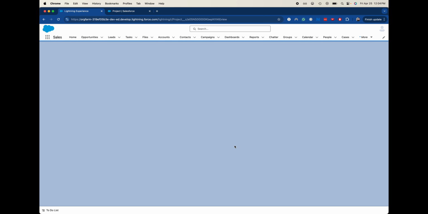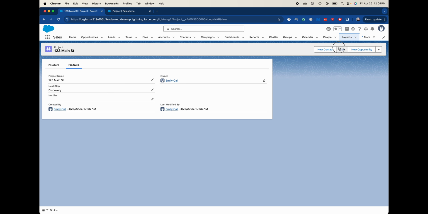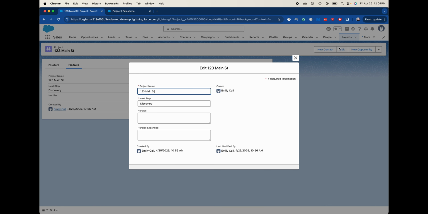Okay, hopefully we can refresh it and see it. Sometimes if I edit it, it will work. All right, there we go. We can see hurdles expanded here. Fun fact, if you have these two little lines on both hurdles and hurdles expanded, you can drag it down to expand the box if you need to. But that is going to be how you create a text area long field and some of the scenarios of why you'd want to use it versus another type of field.